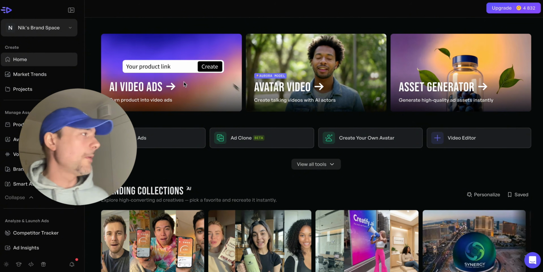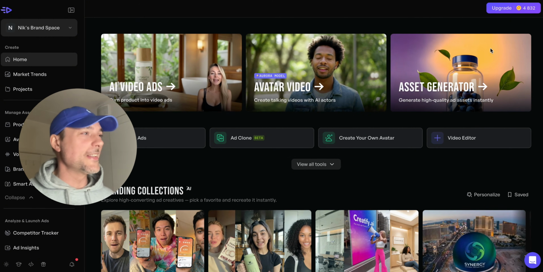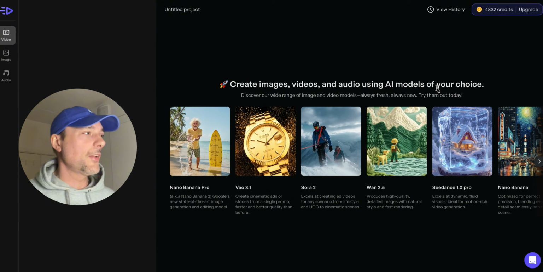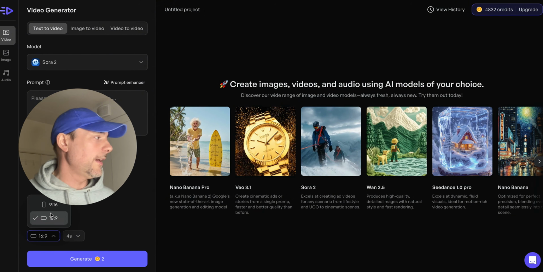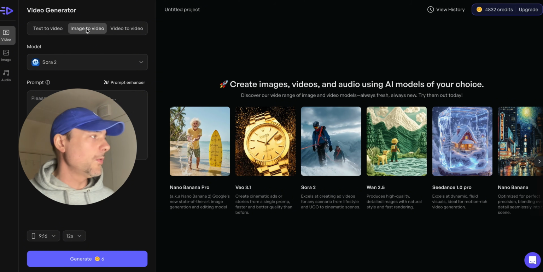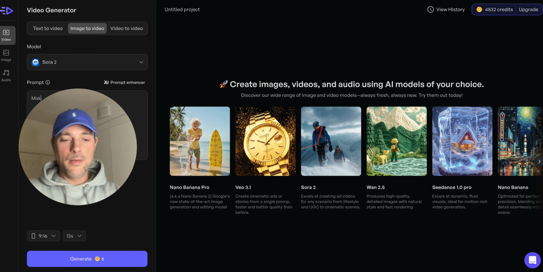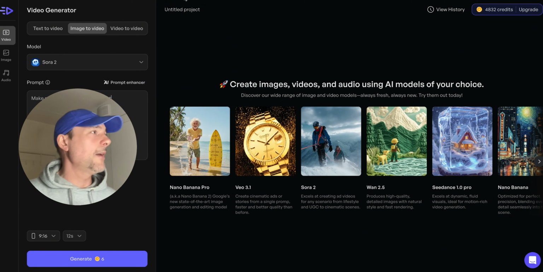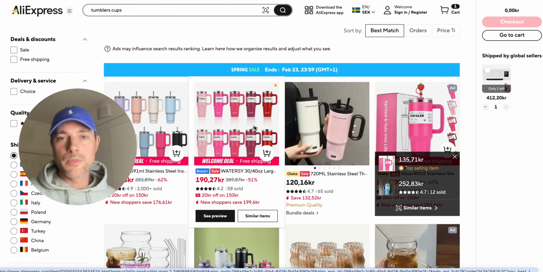And here you come into Creatify.ai, and one of my favorites is this one, asset generator. You just click on it, you choose Sora 2, and you choose 9 by 16 and 12 seconds, and the image to video. And the only thing I write here is make me an UGC ad for this product. This time, I have chosen this product, a tumbler, just so we can do something.